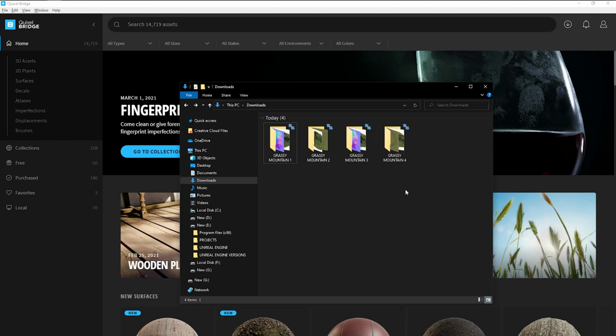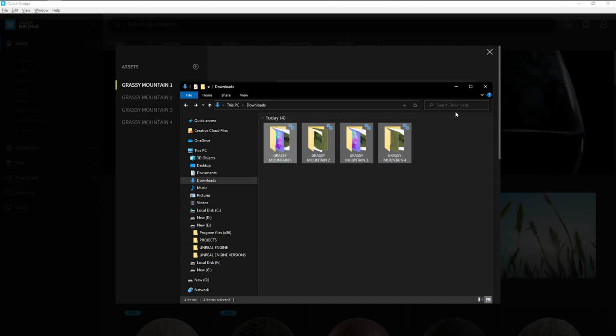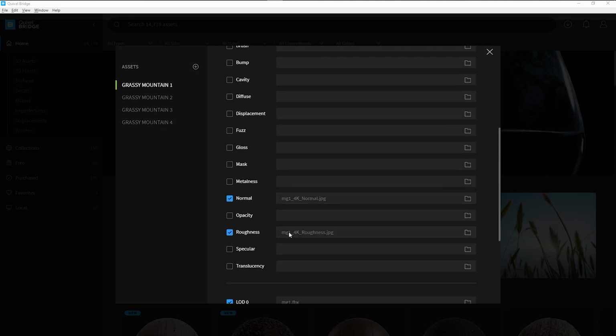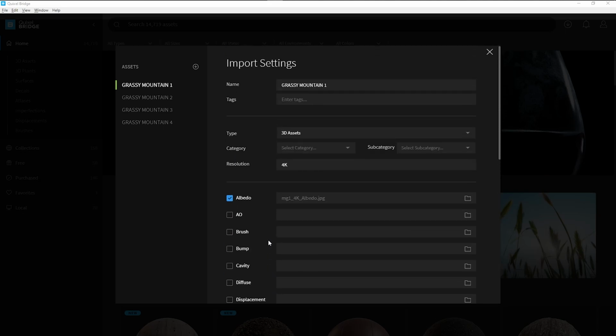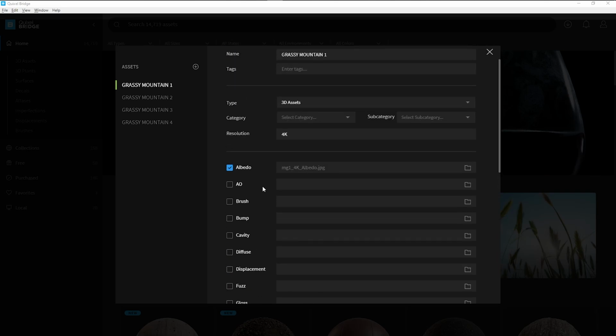So when you downloaded and unpacked these mountains, basically now you have to drag and drop these folders here. Everything is already prepared, so let's just check if everything is right. So 4K textures, albedo, normal, roughness, everything is fine. If you have your own assets, remember to name it properly to help Bridge recognize different textures. So I recommend calling it like this: name, underscore, texture resolution, underscore, and texture type.